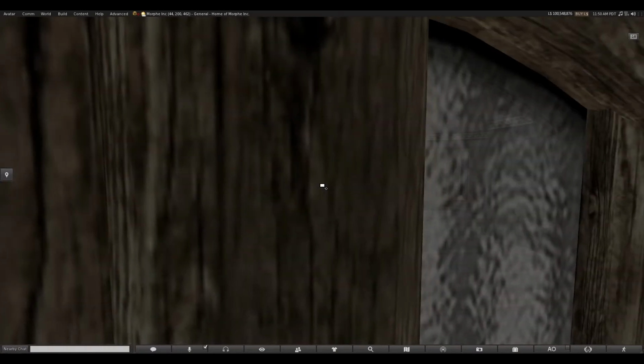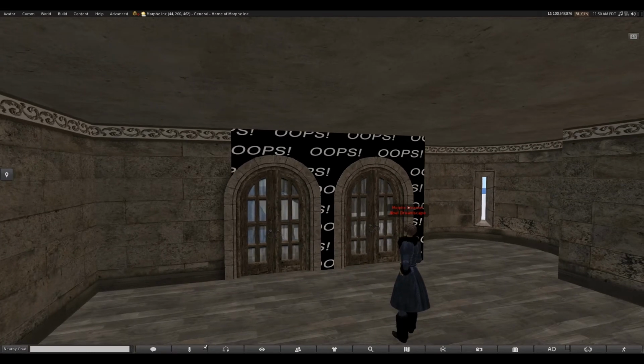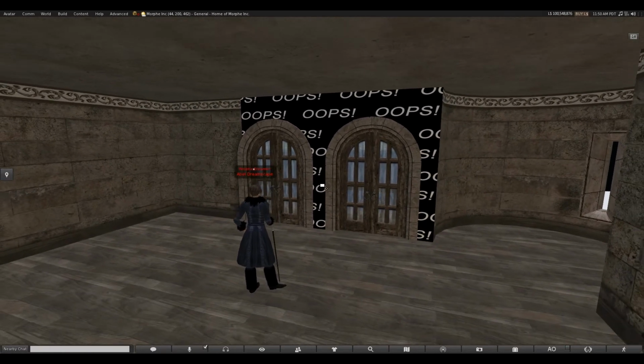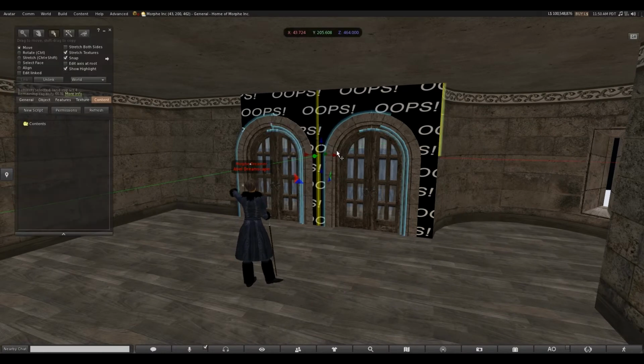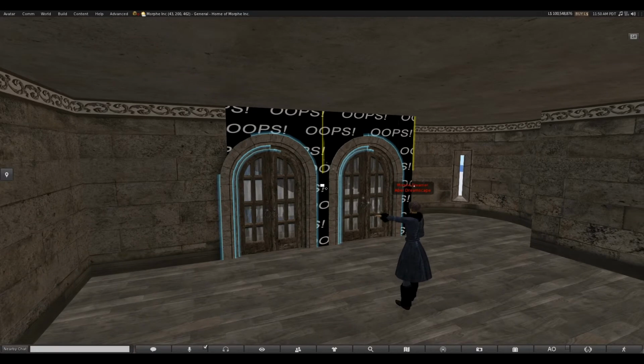Alright, now you can see the link set, or the wall that has the oops texture on it. What I'm going to start off by doing is I'm going to click on this link set, kind of look at the size and the shape of it. Okay, it's a pretty small link set that I have.